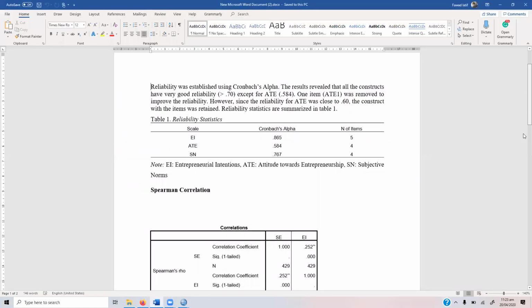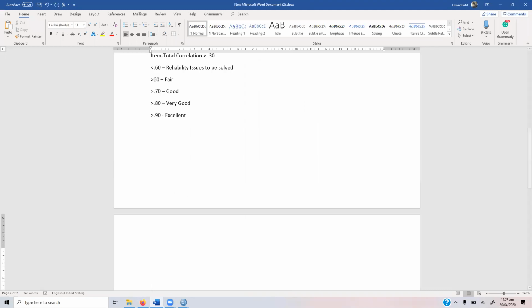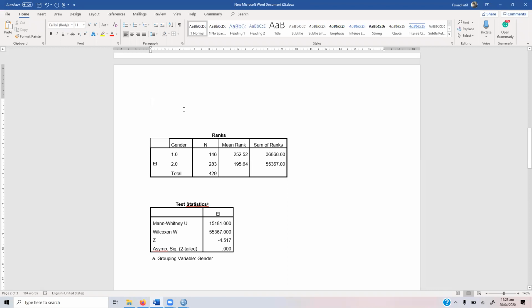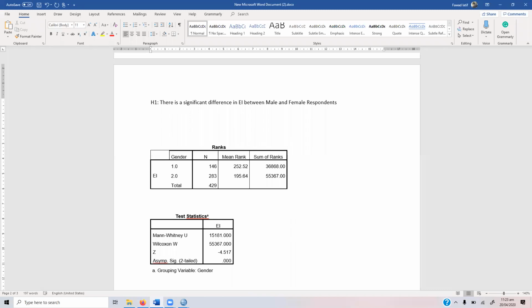Now, how would you interpret these results? Just copy these two tables, and let's get to our Word document. Okay, let's first propose the hypothesis that we want to test. H1: there is a significant difference in entrepreneurial intentions between male and female respondents. Now we've got the results. Let's interpret and report the results of this hypothesis.